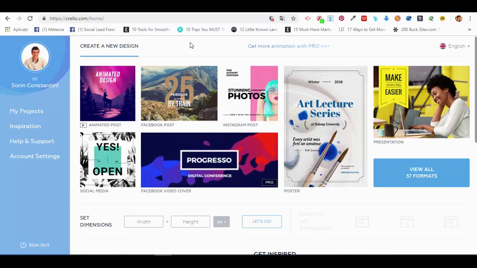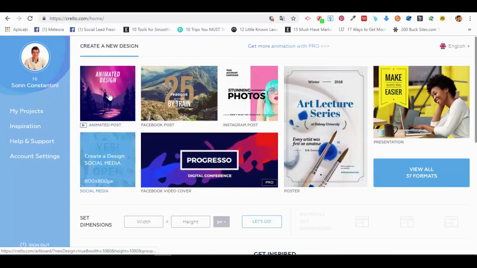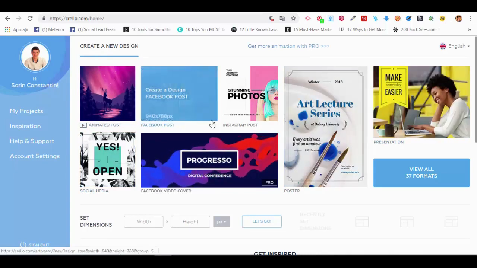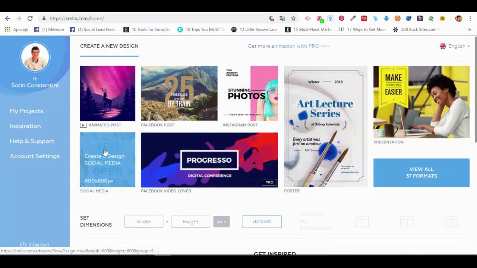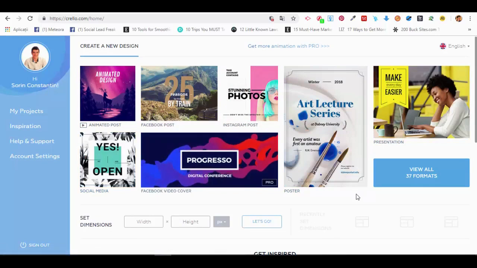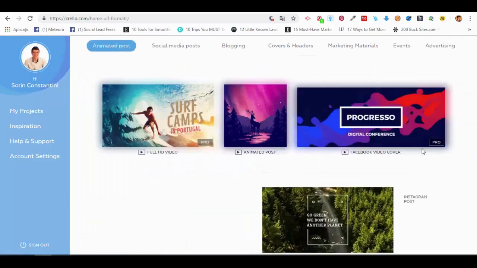Let's say that we want to create social media posts, or social media posters. As you can see, right inside of your dashboard on the main page, you will have this option, create a new design, and here you will see some featured types of designs. You can create Facebook posts, Instagram posts, posters, presentations, social media in general. Now, if you want to choose something specific, you have to see all of the formats. So what we will do right now is click on view all 37 formats.